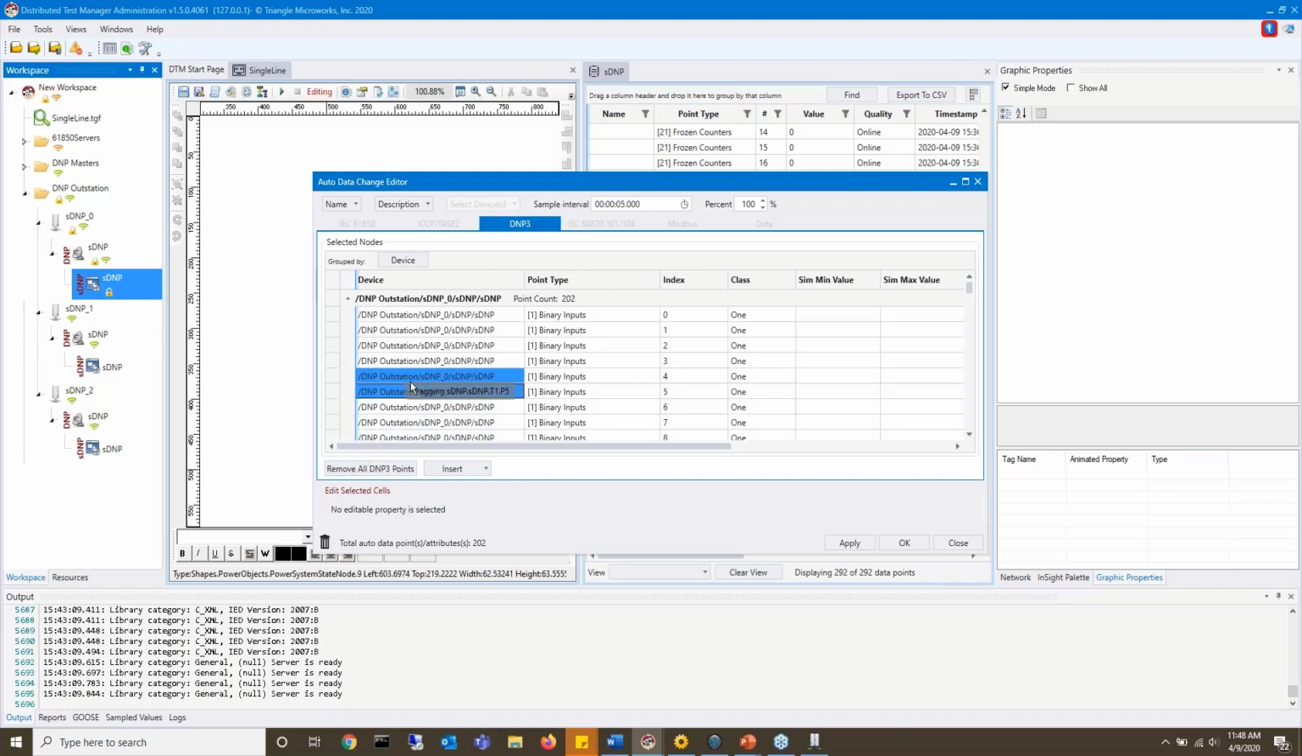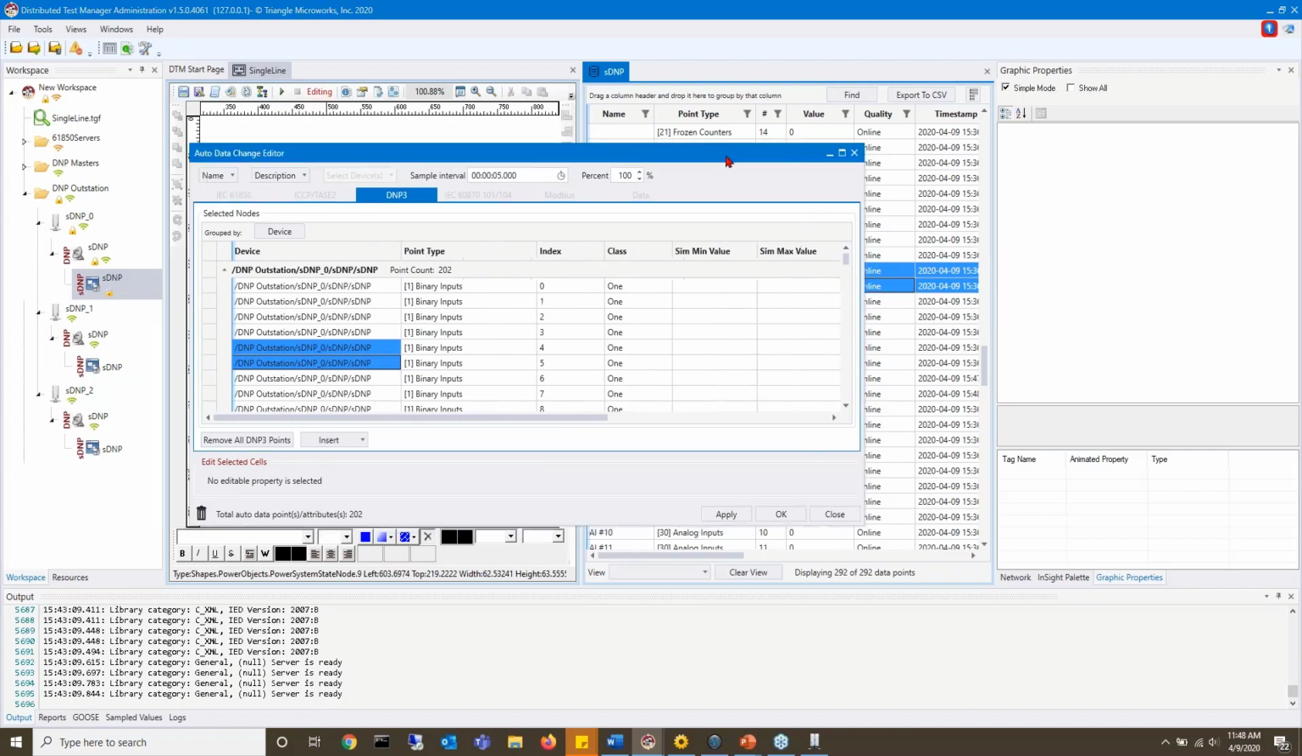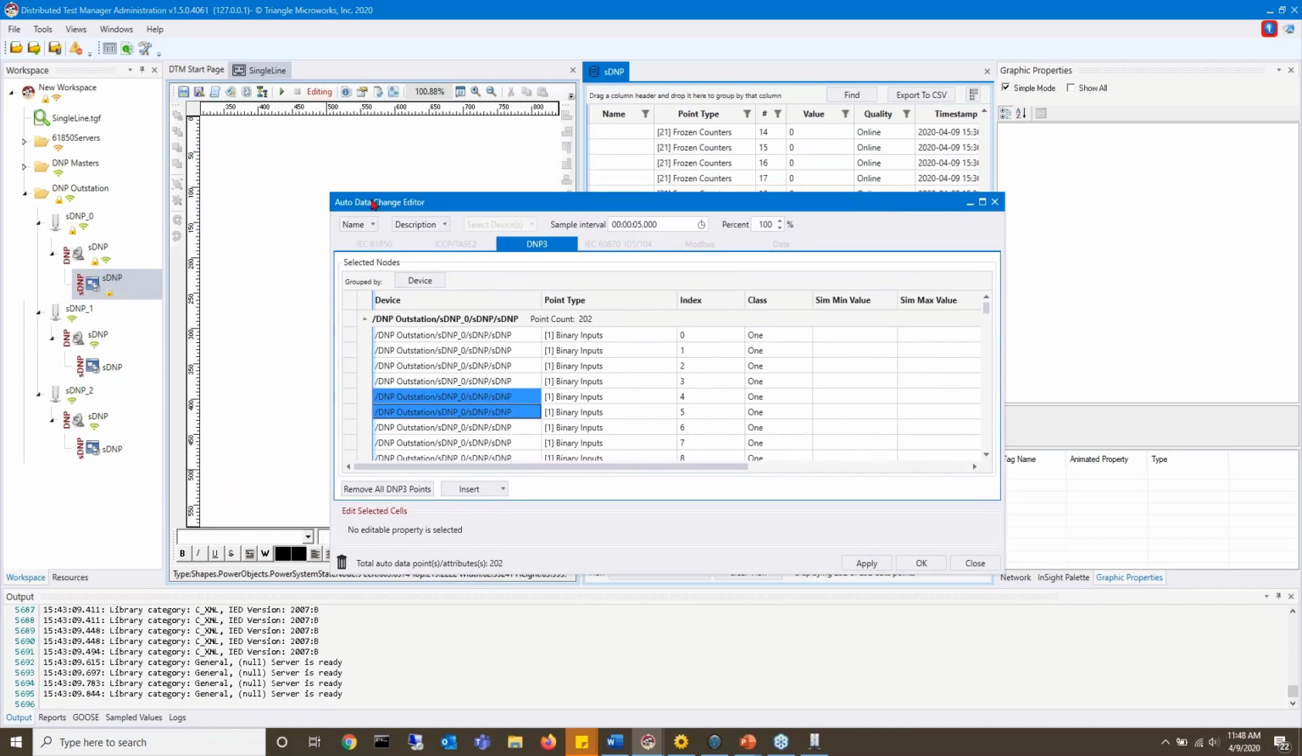You can remove all the points. You can remove single points by dragging them here to this trash can. You can grab points specifically from your device and drag them into the auto data change. So it's completely configurable, but we're just trying to make this as streamlined as possible. You can give it a name, say if it's for a specific test. You can change the interval. I normally do 2 seconds. You can change the percentage of these points. So if you have 200 points being changed and you only want 100 to change per interval, you put that to 50, and you're going to get 50% of those points changing every 2 seconds.